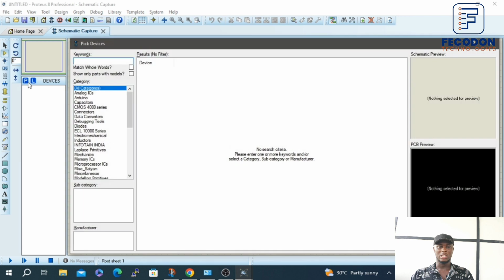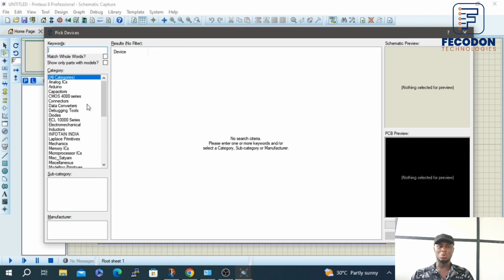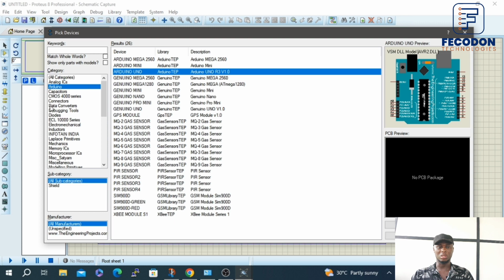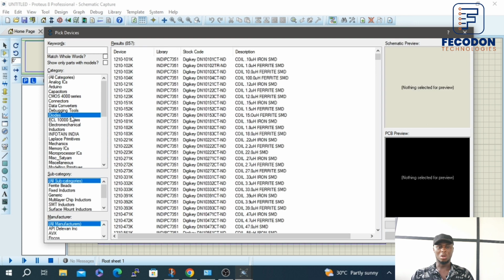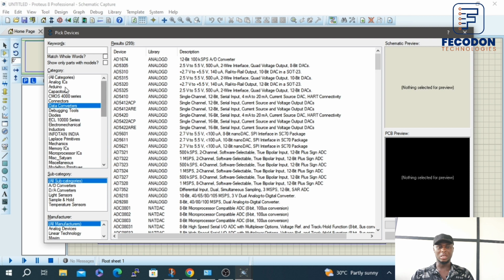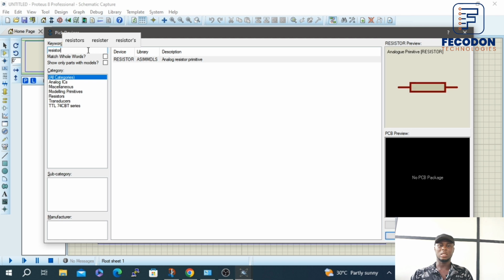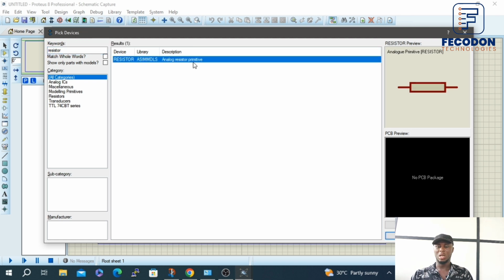When you click this, it's going to load this window with a whole lot of components. All these are categories of components, a whole lot of them. So what you do is you can search for the component you want according to the category, or you can type the name here. We are going to do that one after the other. If you are looking for a particular component, let's say you're looking for a resistor, you can type resistor here, and this will show you a resistor. Are you with me? So this is one way to find your component.